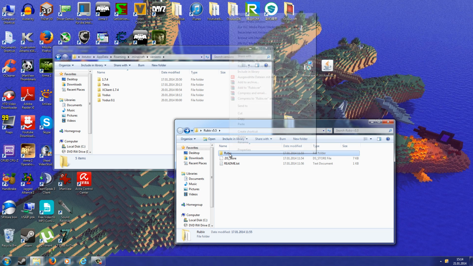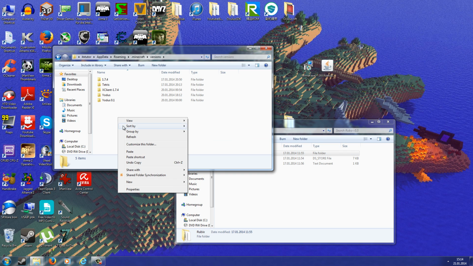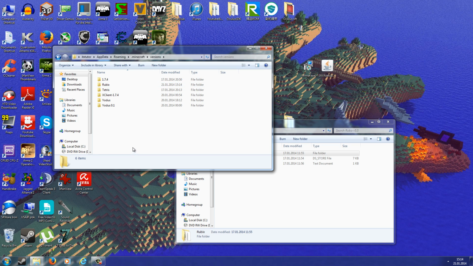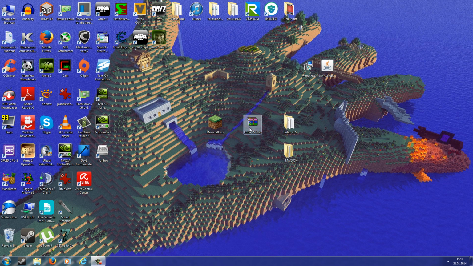So go back to the Rubix folder, do a right click on it and go to copy, and make sure that you just copy the folder which contains the jar and the JSON file and not a folder which is above them, and now just paste it into the versions folder of the .minecraft folder. Okay, now it should look like this. In the Rubix folder there should be your jar and the JSON file, and the Rubix folder should be in the versions folder, which is in your .minecraft folder.